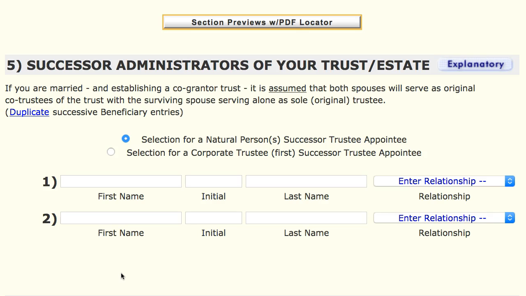In Section 5, you list who will be the administrator of your estate. This is one who will make decisions if you are unable to do so. And the administrator will follow your instructions for the distribution of assets after you die. Typically, you pick a person, usually an adult child is selected. So let's do that. Or you can choose a corporate trustee.